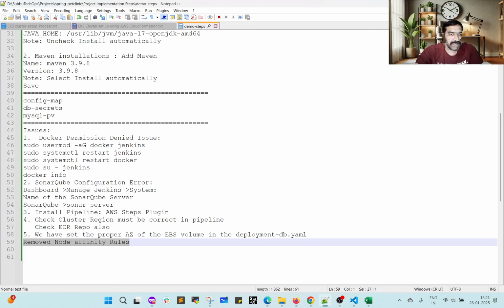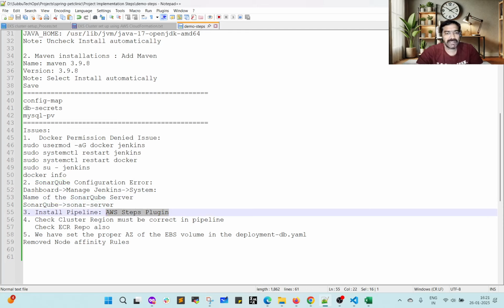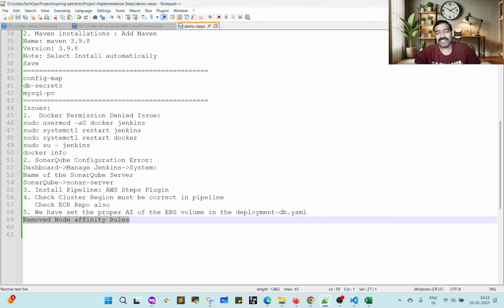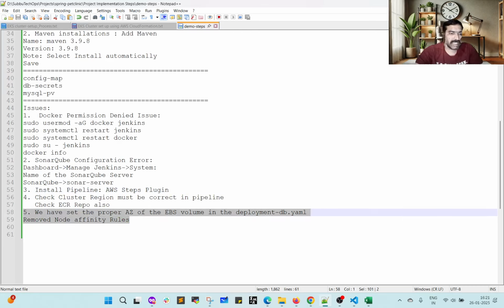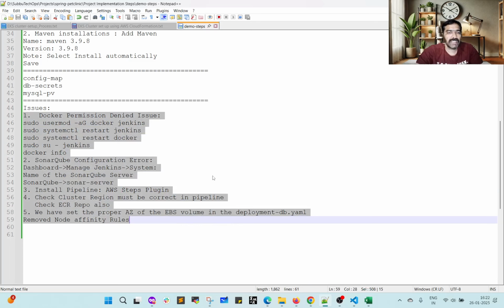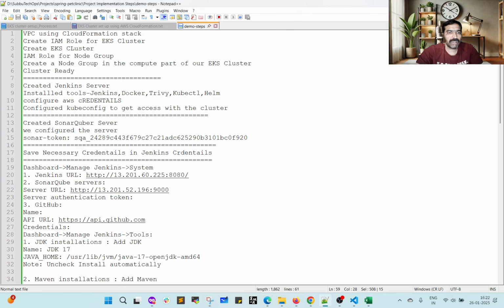The major issues we faced during this deployment were the Docker permission denied issue and a SonarQube configuration error. We had wrongly configured the name of the SonarQube server, not in the pipeline, but in the configuration settings. I also missed the AWS Steps plugin installation, and finally, the node affinity rules were not necessary. I had configured them earlier, so I removed them. So these are the four issues we faced during this deployment, and we have to follow all these steps.